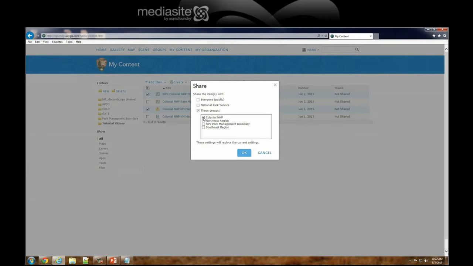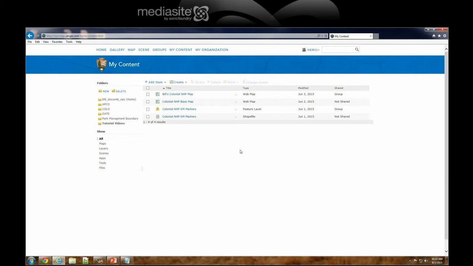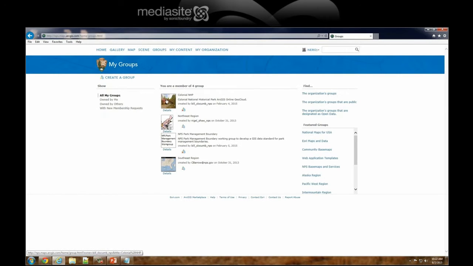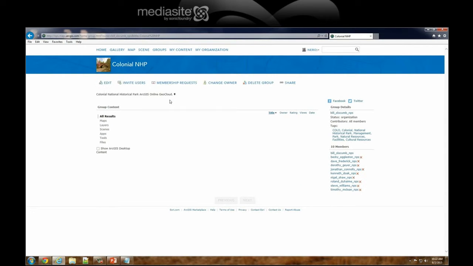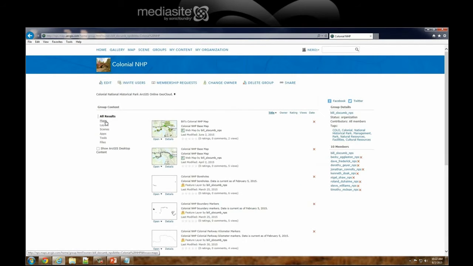So if I click Colonial Group and click OK, you'll notice that now in my shared listing over here, I have shared the kilometer marker feature layer and the map with the Colonial Group. So let's go back to groups. If I click on my Colonial Group, remember I had 9 maps associated with this group. Well, let's go into the group content and I will click on maps. In fact, you see it right here. Let me click on maps.